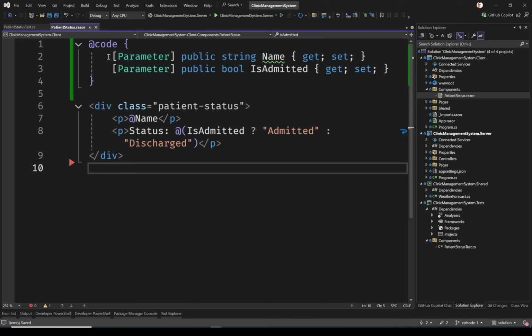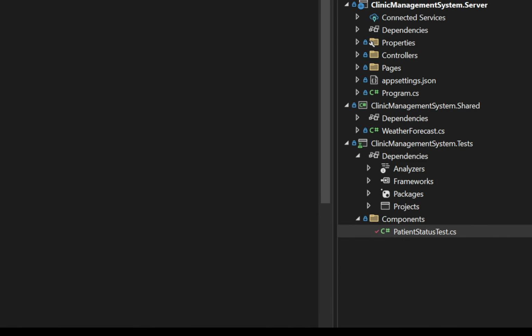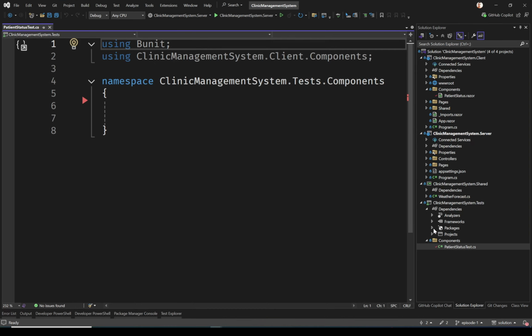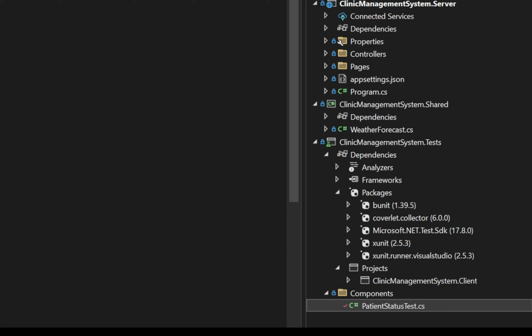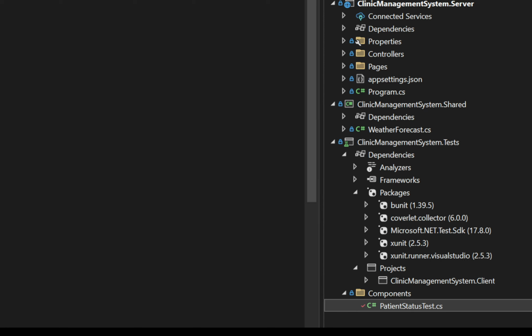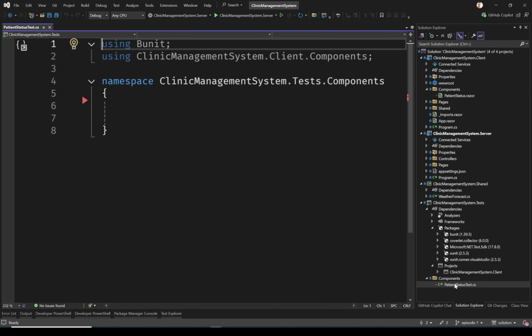test it. And again, as I told you, I have already created a test project. I have installed the packages that I want. You can go ahead and install these. So bUnit, xUnit, as well as the project reference to the Blazor client application, and this is the code file.